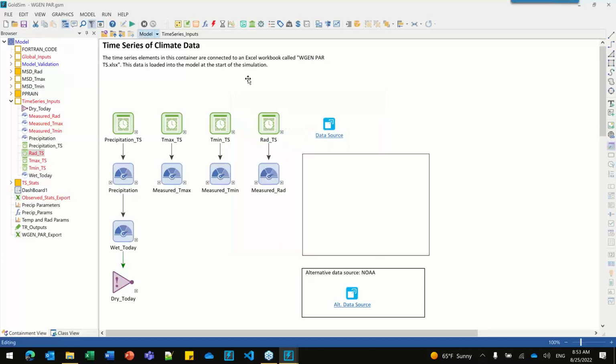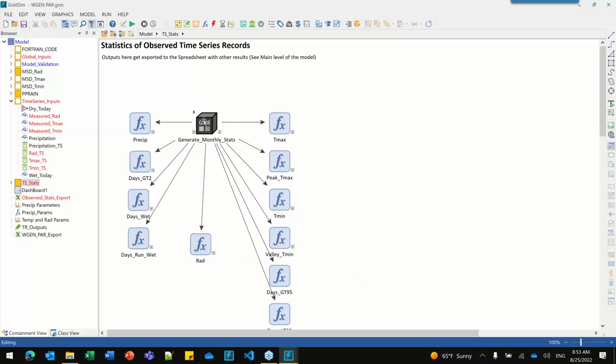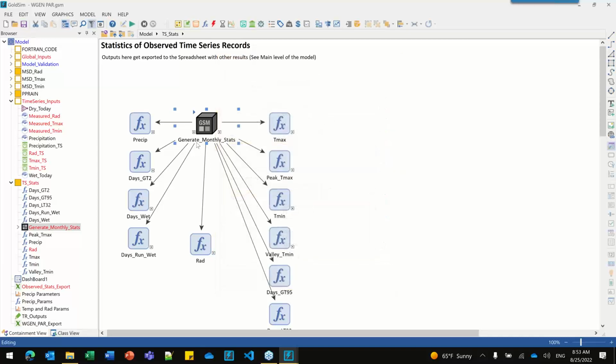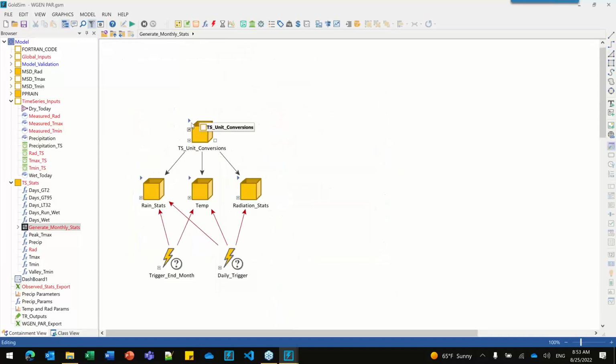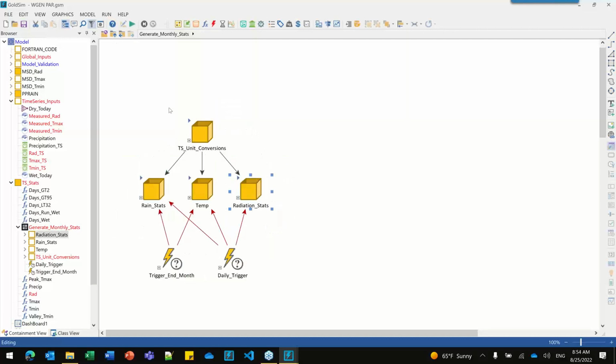So you would have to go chase those around and delete those too, which is fine. You can do it. Where we're calculating the observed records statistics, you'd have to go into the submodel, into the interface, and remove radiation from here. Then you'd have to go into the submodel and remove this, and then remove this container. I hope this is making sense.